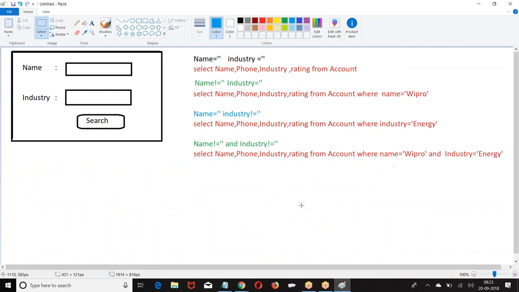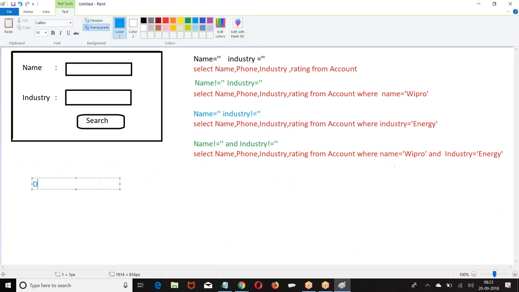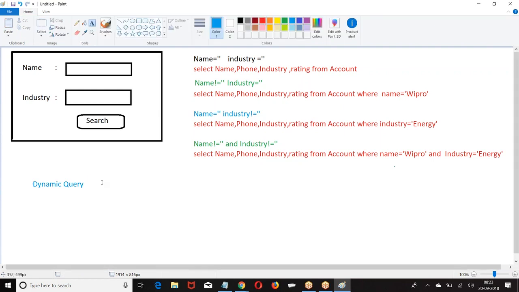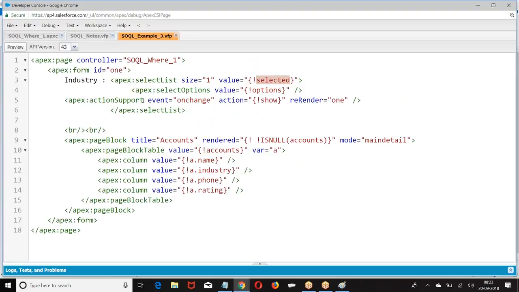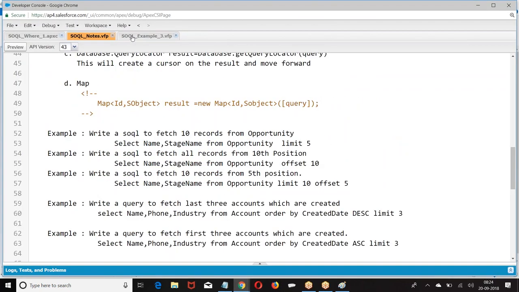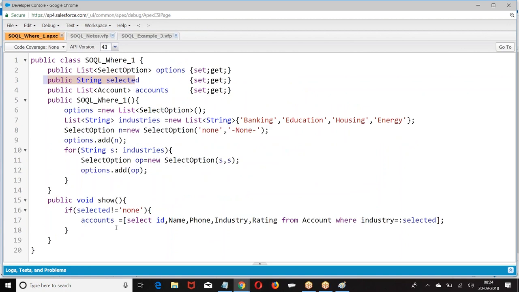Now if there are 10 formats, will you write 10 queries? No, that is the reason why we go for dynamic queries. There is a reason why we go for dynamic query. Are you getting my point? Okay. So what we are trying to do, we want to form the query dynamically. Same example I am going to give.